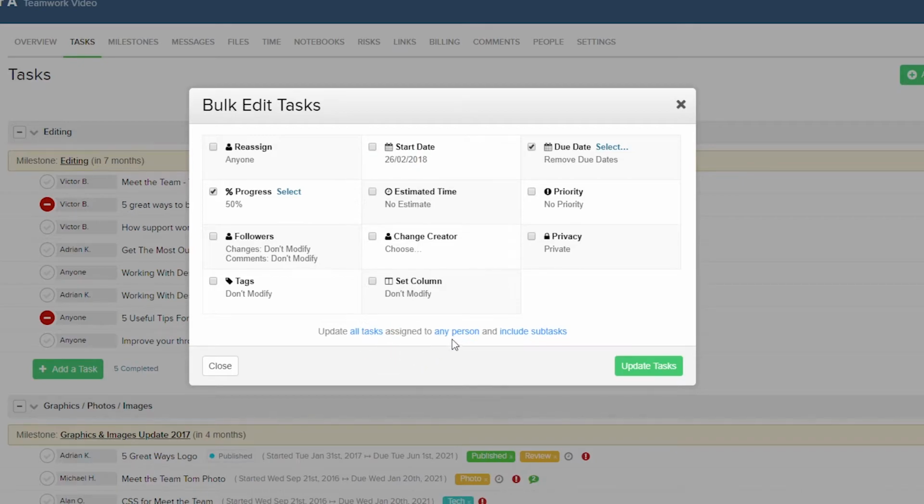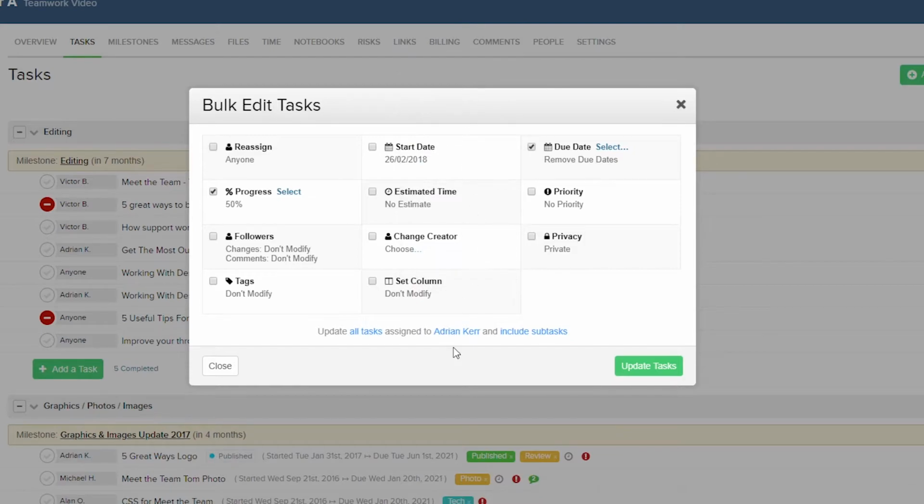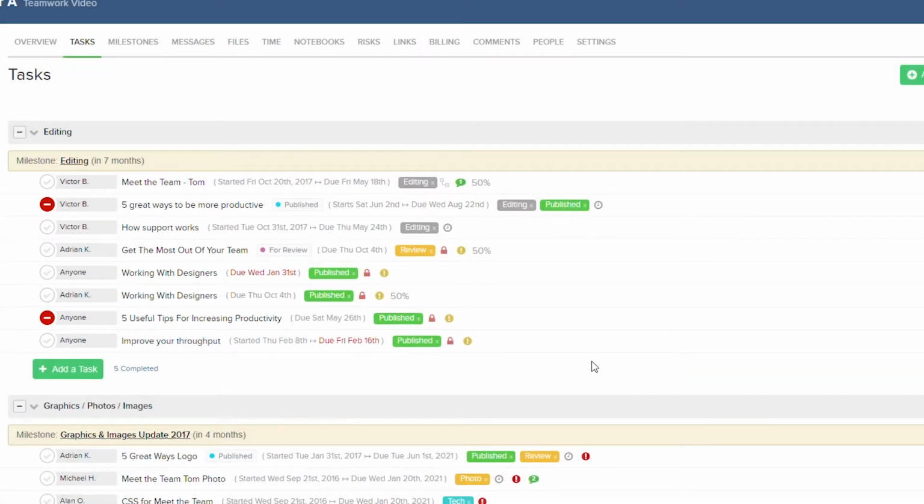We can also update the person assigned the tasks. So currently this is any person. However, we can easily select a specific user here. So I'm just going to change this to Adrian. And we can also choose whether or not we want to include subtasks. So let's say that I don't want to include subtasks. So I'll just make sure that this is not checked. So now we're choosing to update all tasks assigned to Adrian Kerr, and we're skipping our subtasks. Now all we need to do is update tasks, and you can see that our tasks have been updated just for this task list.